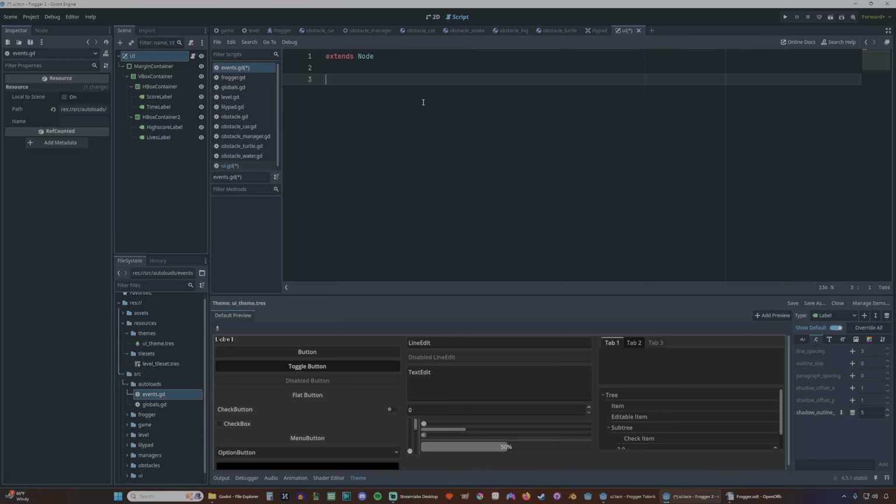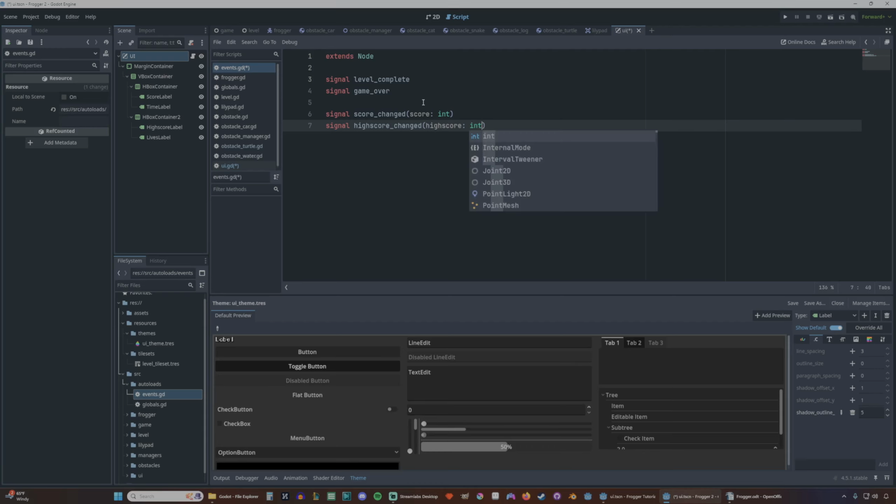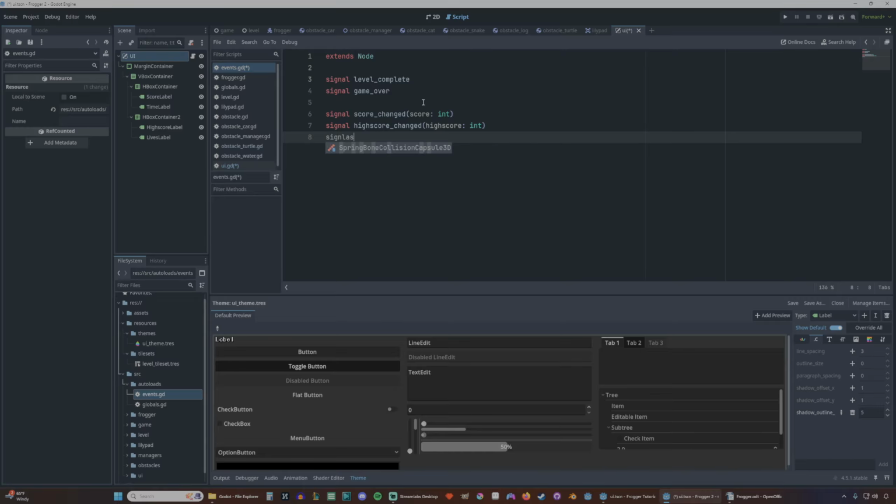And let's add all our signals in here that we're going to use for the project. So let's have a signal level complete. Have a signal game over. Have a signal score changed, and we will pass in the score. Have a signal high score changed. We will pass in the high score. And let's have a signal lives changed. We'll pass in the lives.